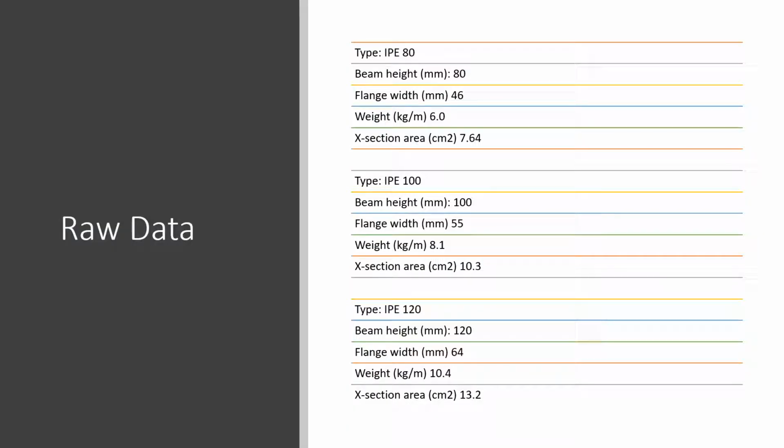All right, so imagine you get raw data. This may be coming out of a database, out of Excel. It could be coming from any particular source. In this case, we have 5 different data types: type, beam height, flange width, weight, cross-section area. So these are actually descriptions of beams that you might have, say, from a catalog of different beams that would be used in building construction.